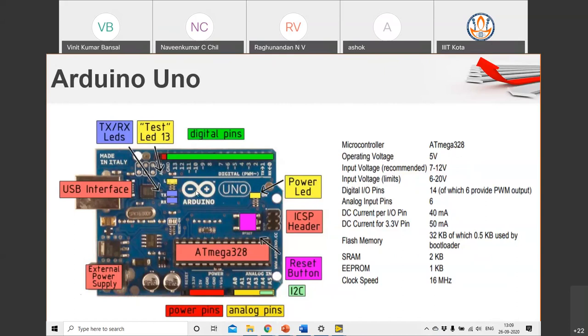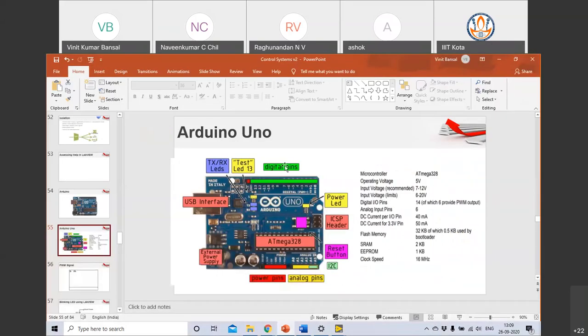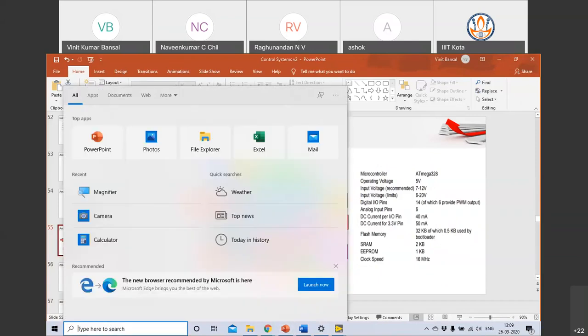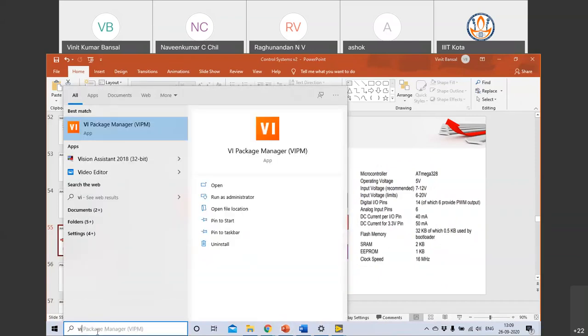Now, to interface with this device, first of all, we'll have to download a tool called Linx, L-I-N-X. Like you have your Apple Play Store and Android App Store on your phone, the same way LabVIEW also has its Play Store, from where you can download various applications and packages. So what you do is search for VI Package Manager on your system.